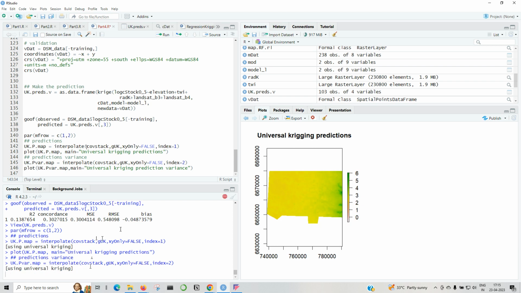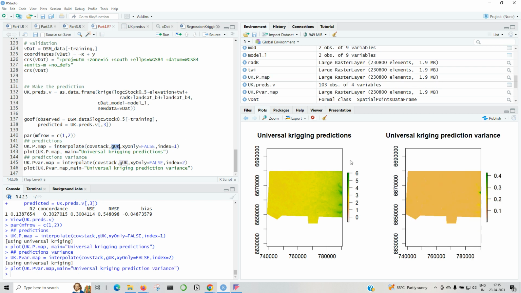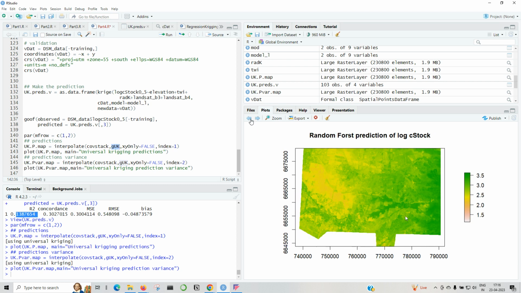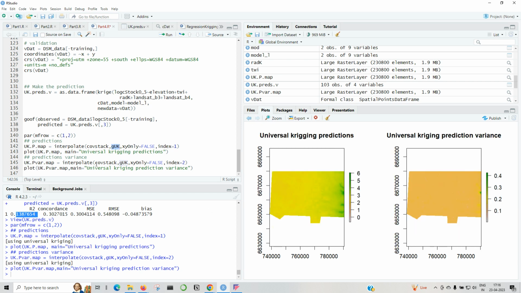It's taking some time, because we are using the interpolation method to get the values at these grid points. If you see, the variance is not showing much variation, and the Kriging predictions, the normal regression predictions, are showing nice trends. Since the R square value is not very good, there's hardly any correlation. Previously the random forest, which showed 0.88, had log C stock varying from 0 to 3.5. On the contrary, this model is giving values from 0 to 6. You can see that this model is not performing very well, so these values are probably not acceptable.